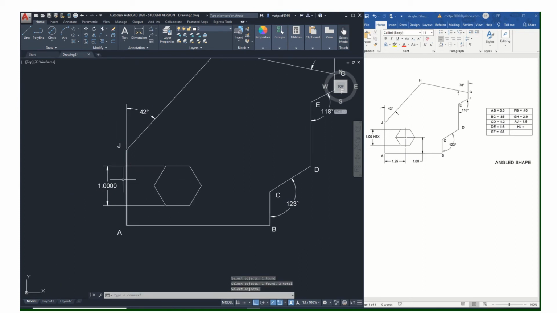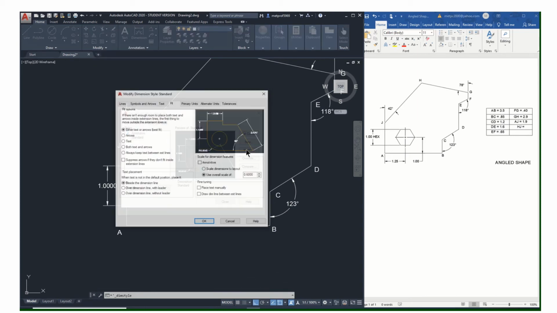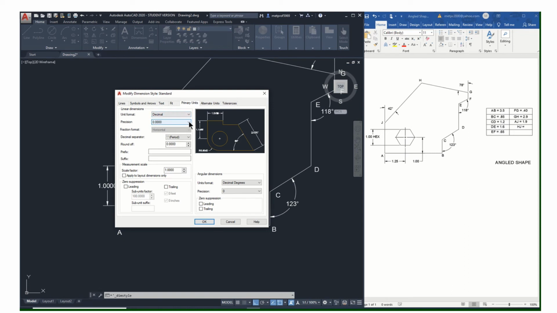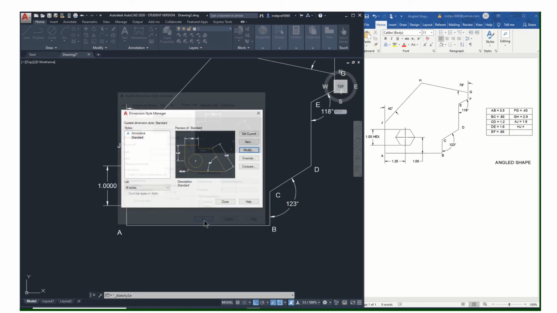Now I've got 4 decimals on here. I don't want that. Let's change that to dimension styles, primary units, and it looks like I want 2 decimals.